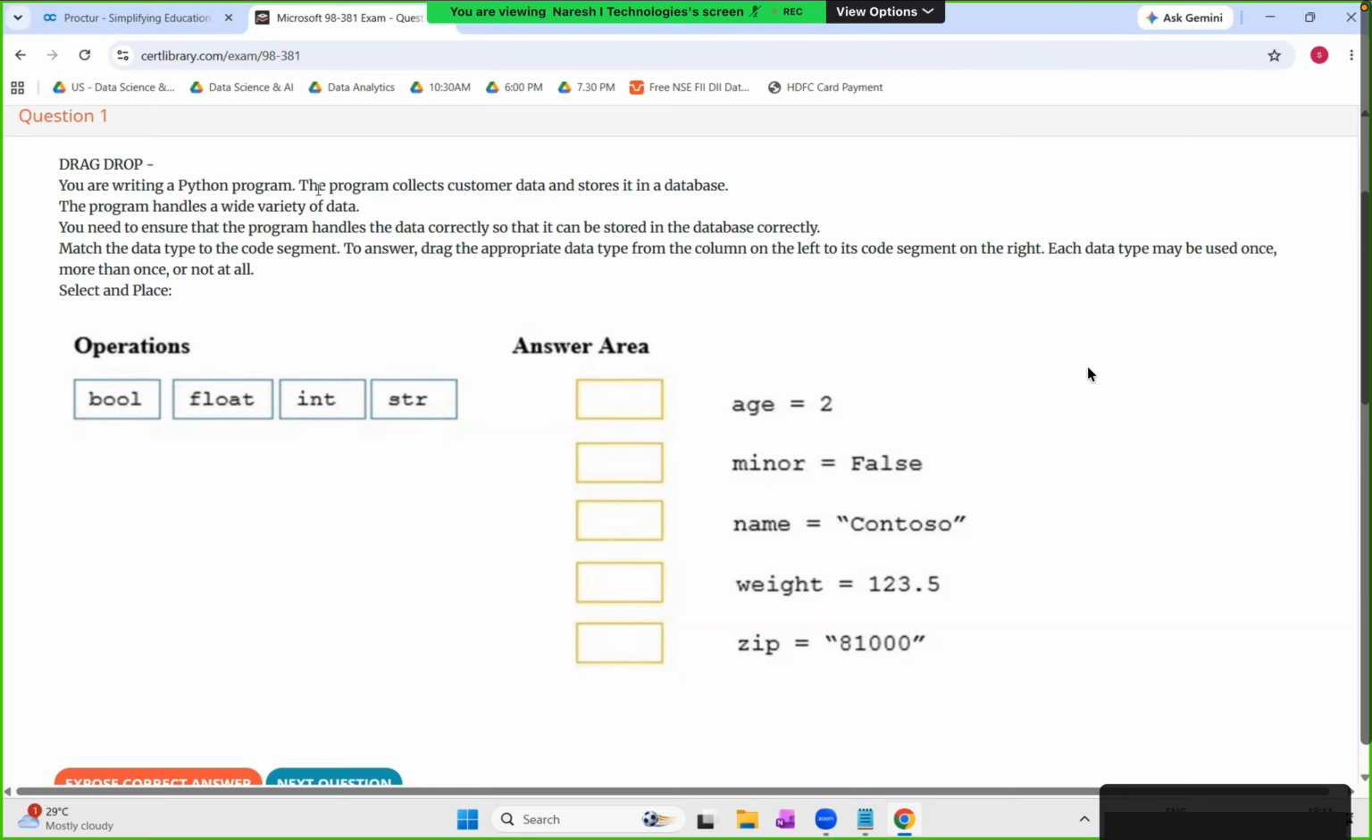Now you are going to write a Python program where the program collects customer data and stores it in the database. The program needs to handle a variety of data, and here you have to do drag and drop. Select the appropriate data type and drag and drop. The first one is age equal to 2. What is the data type? Int type. Minor equal to false is a boolean type. And name equal to this one is a string type. Weight equal to 123.5 is a float type. And zip is again a string data type. So you are just going to drag this one and drop.